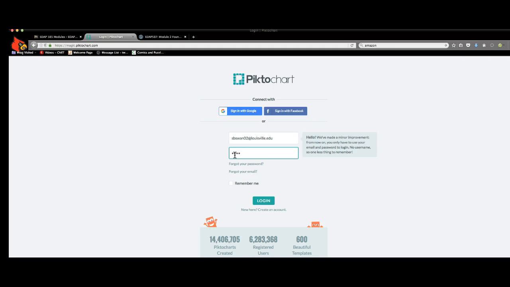And that is sbswan02 at louisville.edu, sbswan02 at louisville.edu with a password of all lowercase ULIT241.